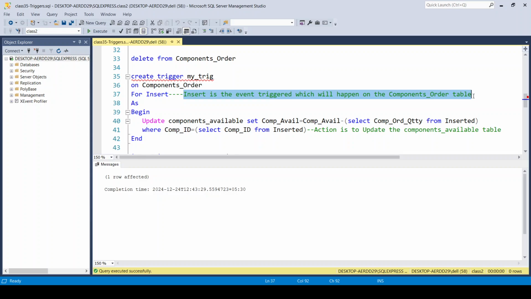Okay, so what is the event here? Insertion is the event. What kind of insertion? Order insertion, because we will have to insert some sort of order into this particular table, components_order. And finally, when that insertion event is triggered on the components_order table, then automatically an action will also be set up on which table? On components_available table, where the components availability will be updated. So let us see how that happens.